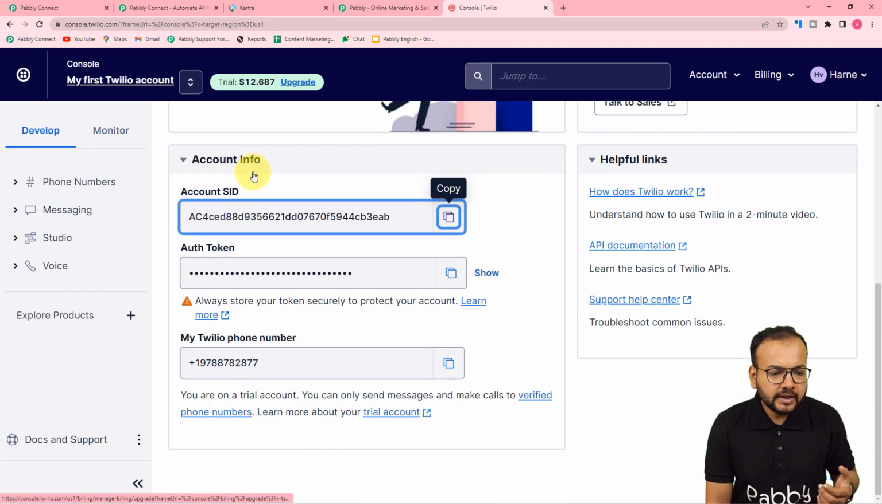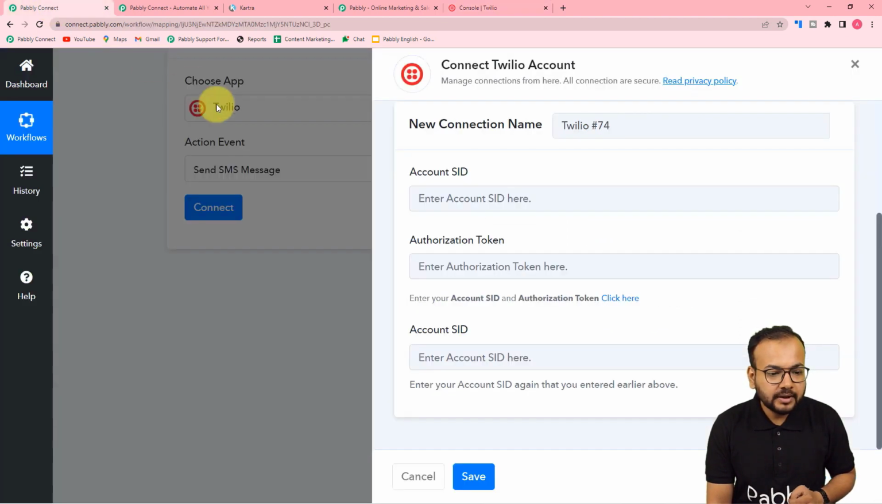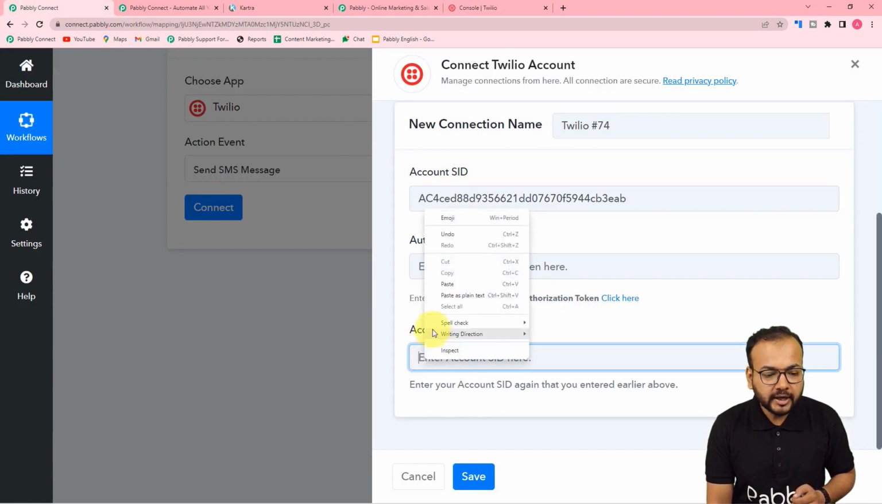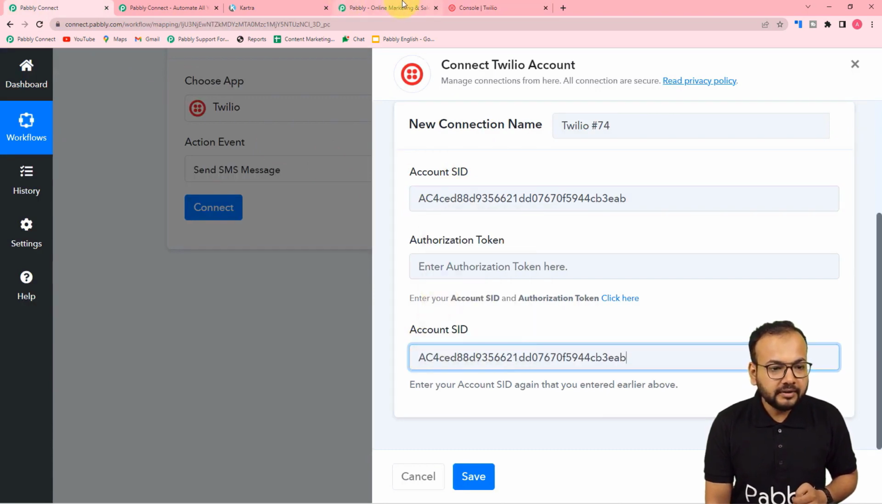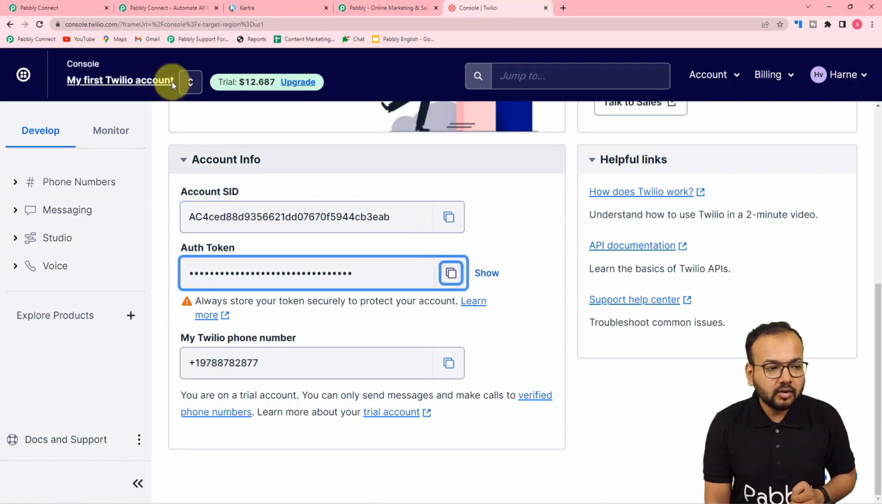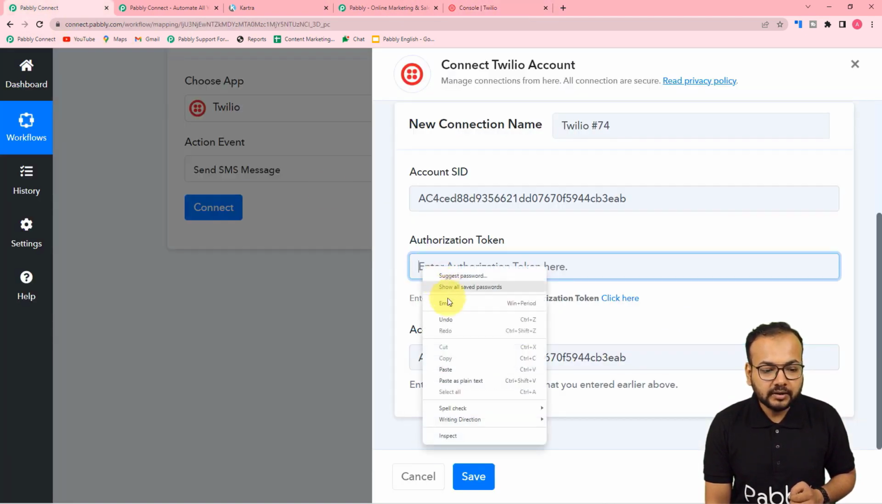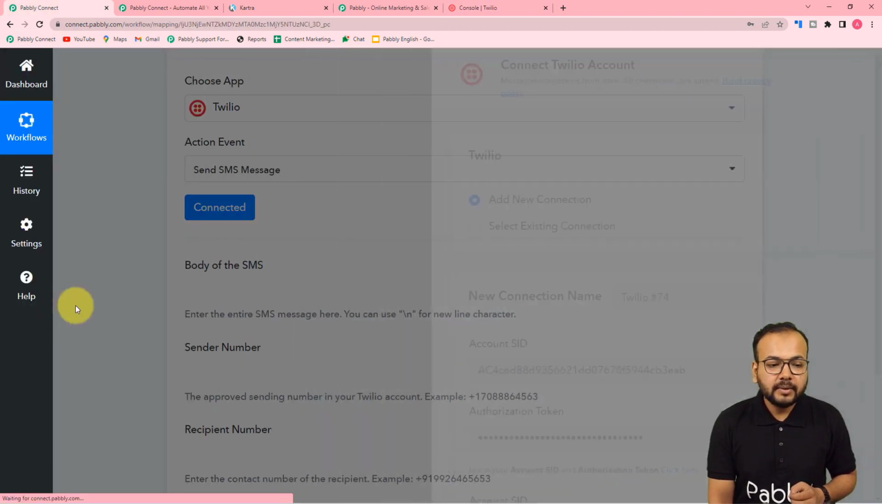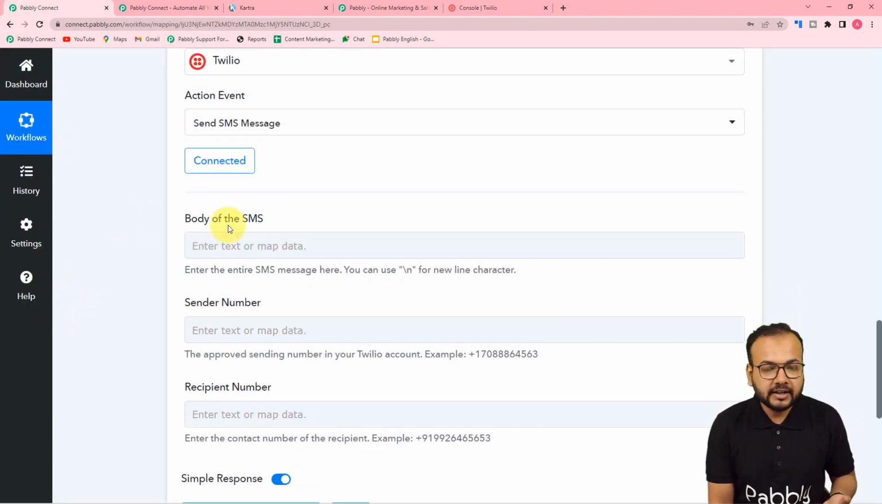So when you scroll down here, you will find this account SID under the account info section. You can just click on copy from here and paste the SID here. And here one more time, and between the SIDs you have to paste this authorization token. So just click on copy and paste the token here, and then click on save and you will be connected with Twilio. So it is showing connected now.